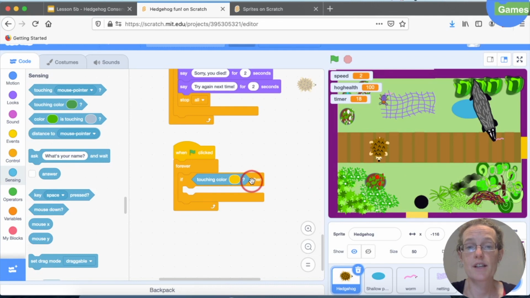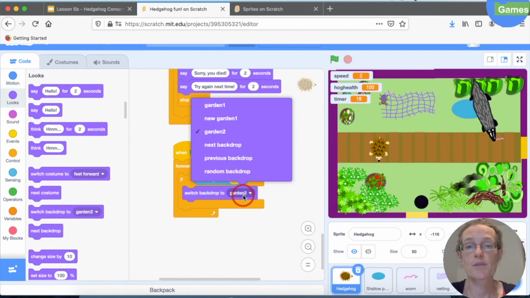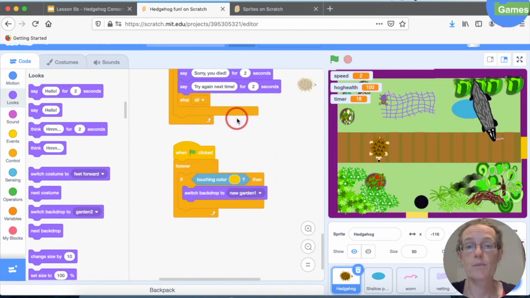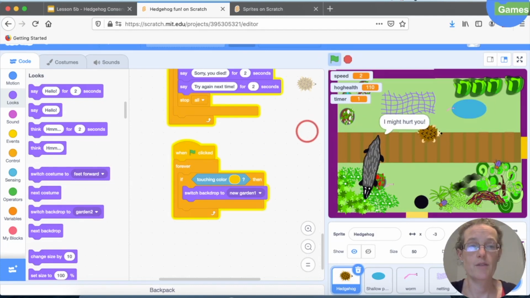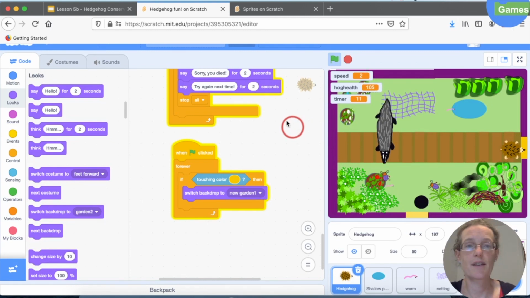So if it's touching that colour, then we want to switch to the next backdrop. Go to looks, and here we go, switch backdrop to, and put that inside the if loop. We want to switch it to New Garden 1. Let's have a look at that and see if it works then. I'm just going to take my hedgehog over there. Oh no, it hasn't worked. I'm going to have to check what I've done there.